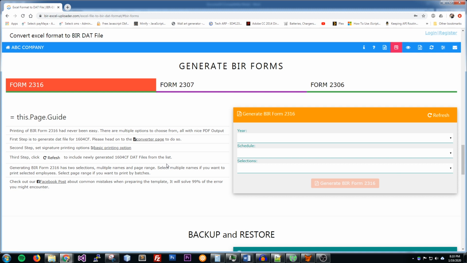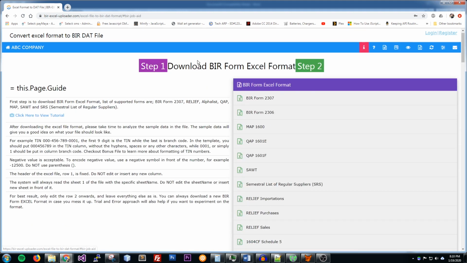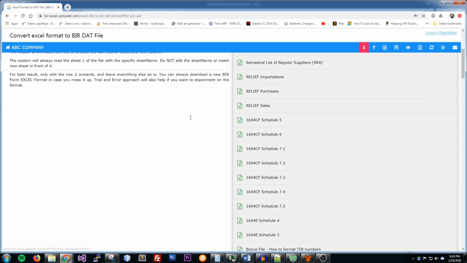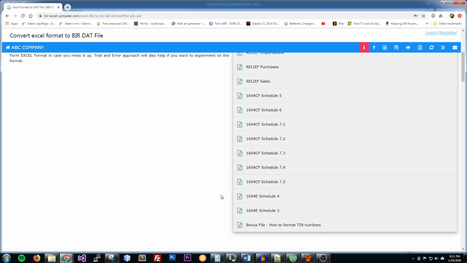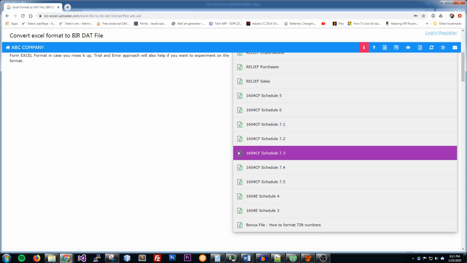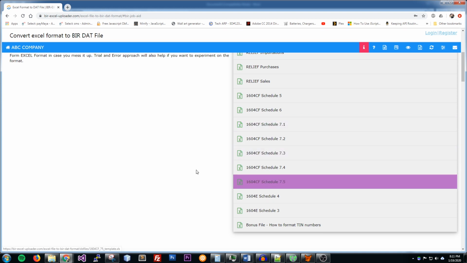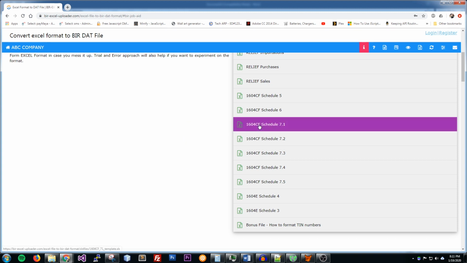Let's begin generating DAT files. Click the Four Steps guide icon. To generate DAT file, we will need to download Excel template where we will populate it with our data. In this tutorial, we will generate 1604C DAT files. 1604C has many schedules. For demo purposes, we will create Schedule 7.1, 7.3, and 7.5, then we will consolidate them in one DAT file. Now let's download the template for Schedule 7.1, just click to download.